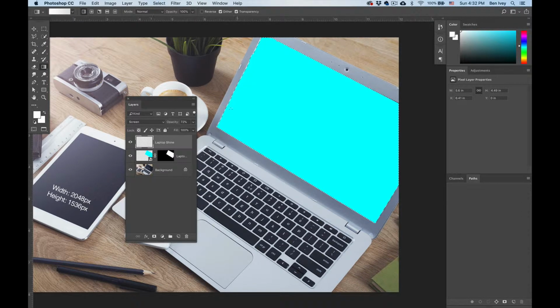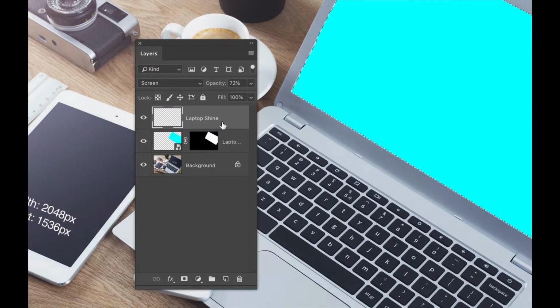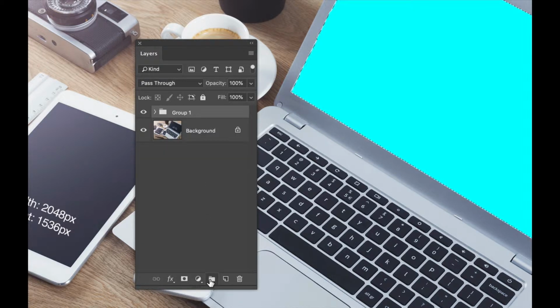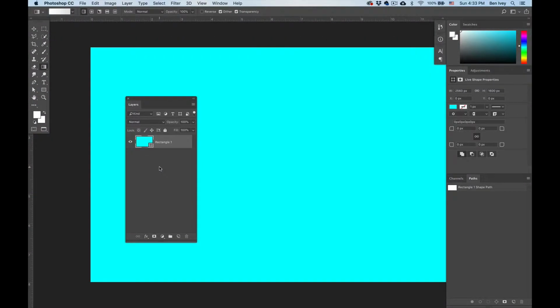The last thing we want to do for the laptop is to group all of these together. So returning to our layers panel, select both the shine and the rectangle area layers, and then click on the little folder at the bottom. This will put it into group 1. We'll double click and rename this group as our laptop group. If I need to test it, I can open it up. Let's double click the icon for it.